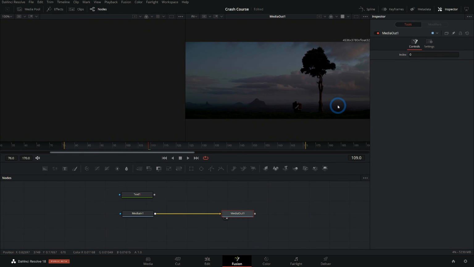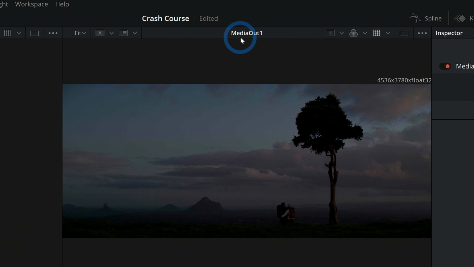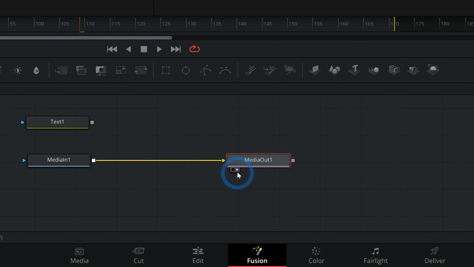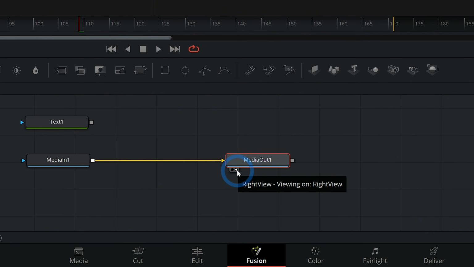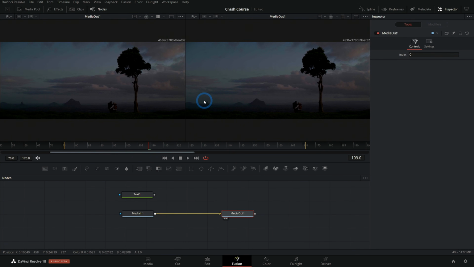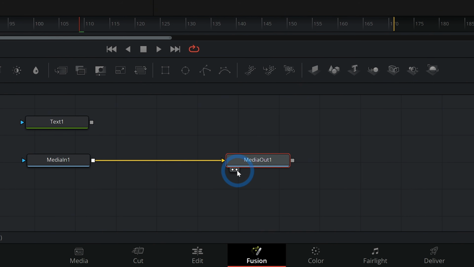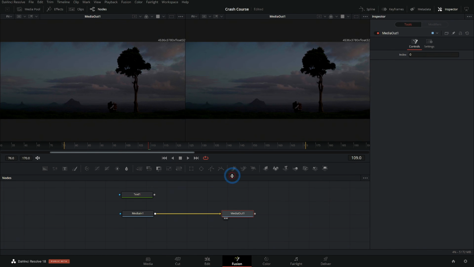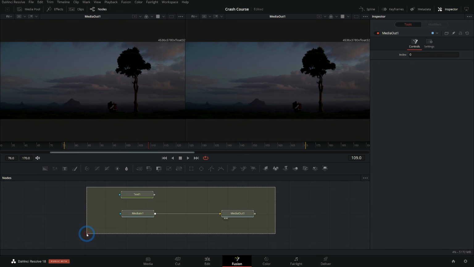The reason I know that is because, one, it says it up here, media out 1. But we also have this little indicator below the node that has a white dot on the right. That means that this is viewing on the right view. I can click on this dot to the left, and I can view this on my left side as well. I can even unhook my right view and only view it on the left. See, each of these viewers can display any node that we want in our node flow.